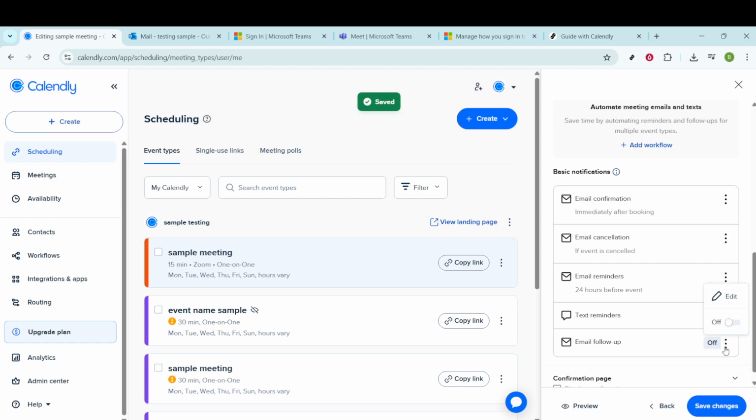Finally, after setting your preferences, make sure to click Save Changes. It's a small but crucial step. If you forget to save, all your adjustments will be lost, and you'll have to start over. So, be sure to save any modifications you make. And that's it. You're all set.